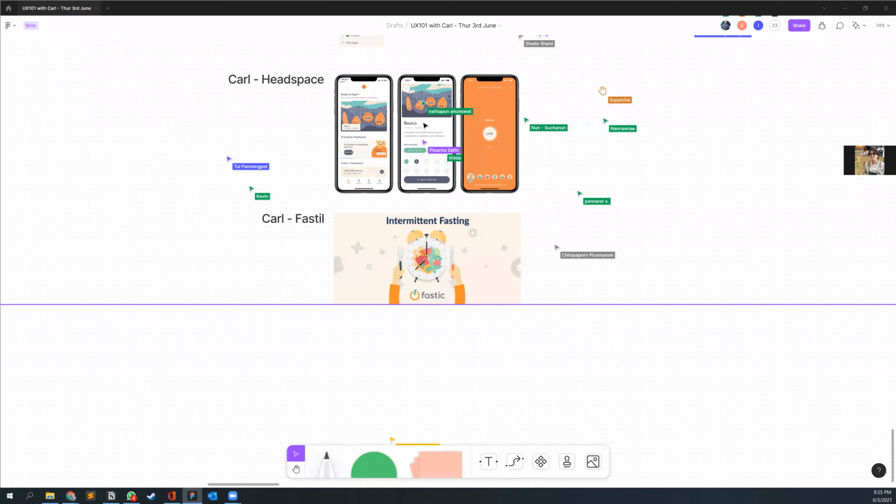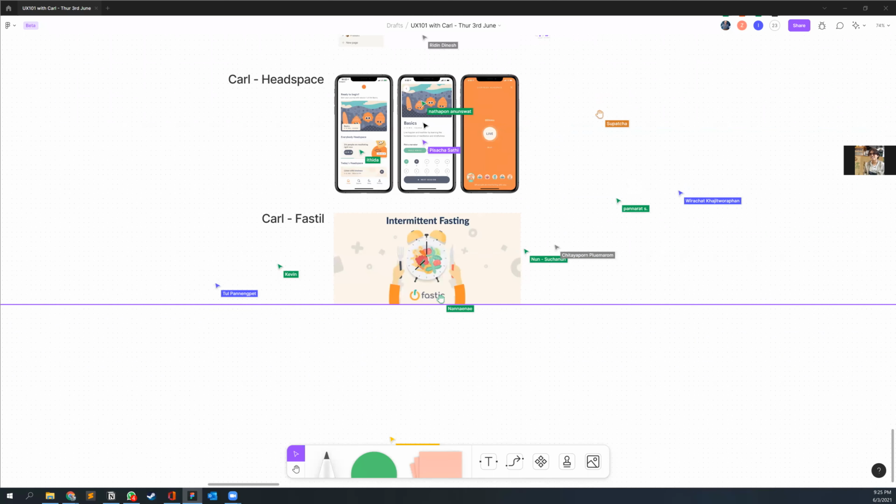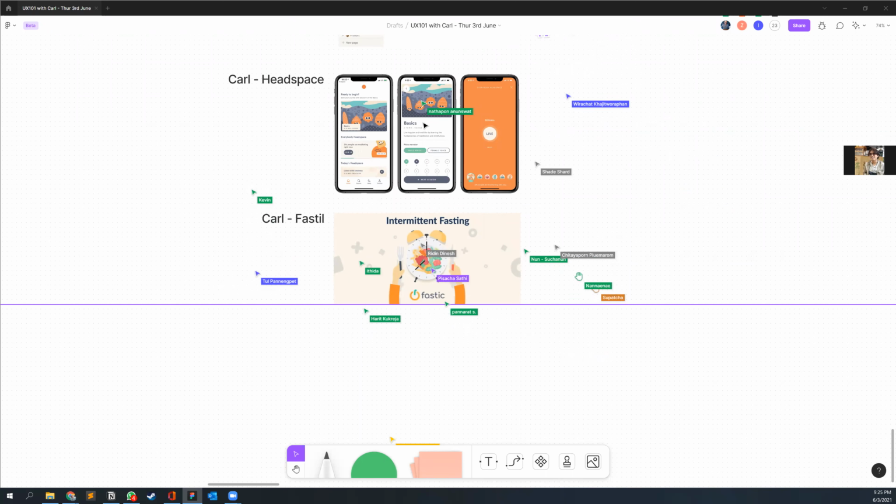The next one we've got is called Fastic. I use that because I do intermittent fasting, because I've got bigger boobs than my wife and she's asking me to lose some weight. That's cool. And I use Fastic because it's very, very easy.